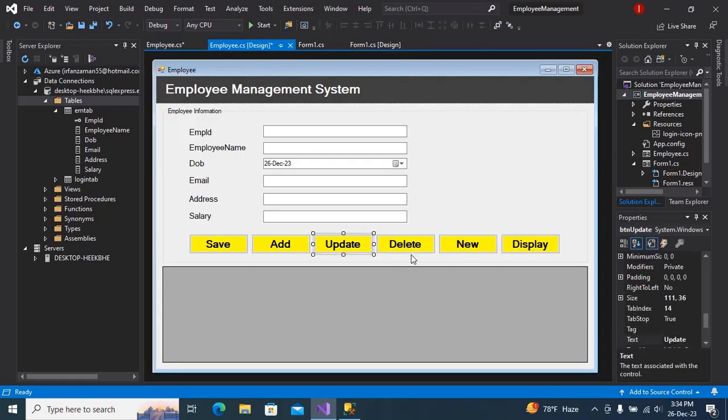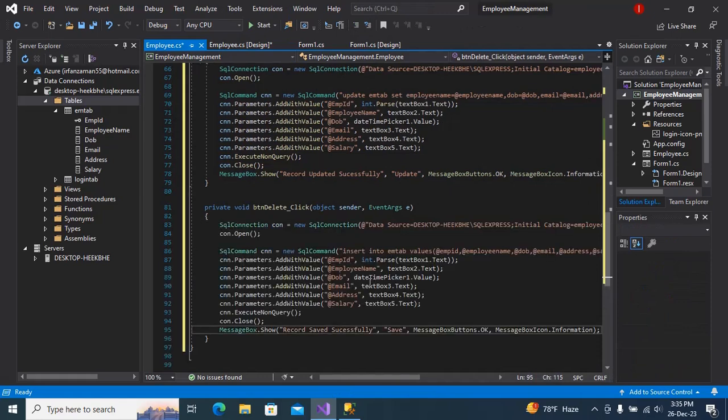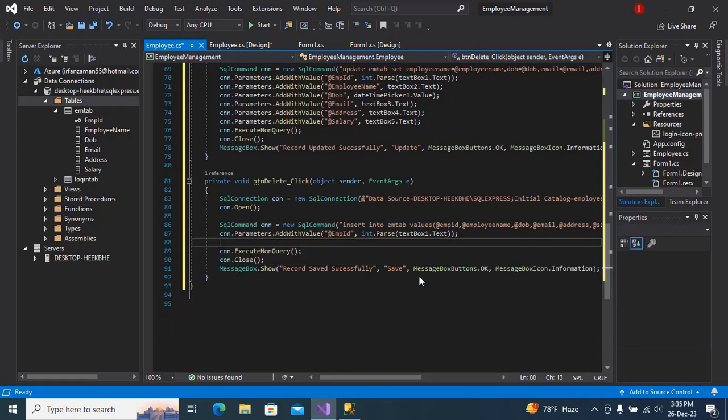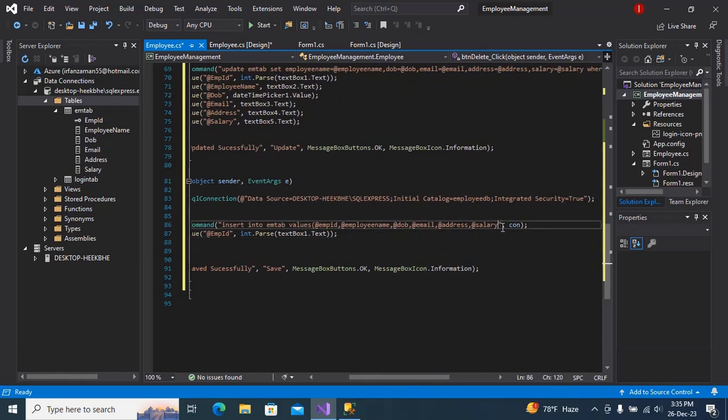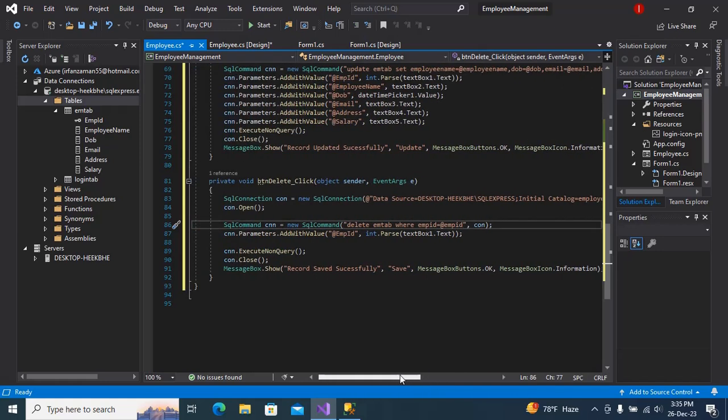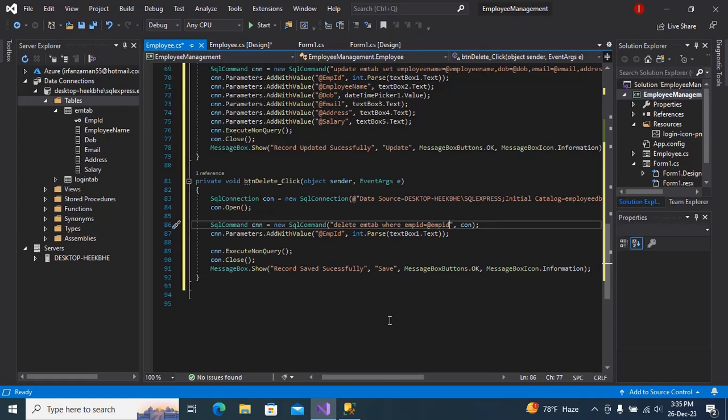Now for the delete, double click on the delete button, paste. I will just remove except ID, and here delete EMP tab where EMP ID equals EMP ID. And here will be record deleted successfully, and here delete.